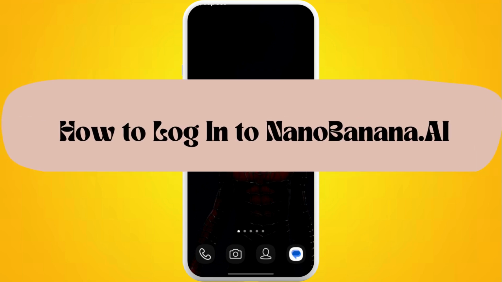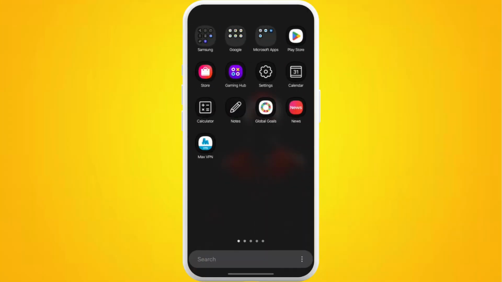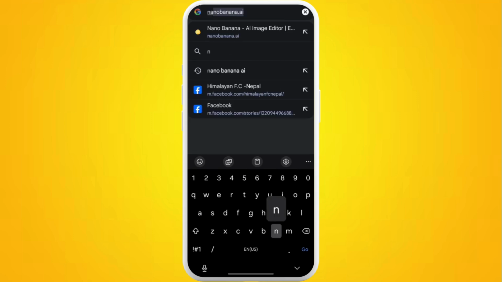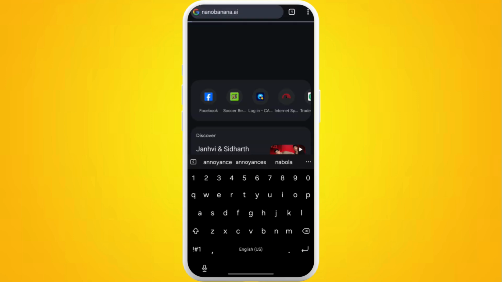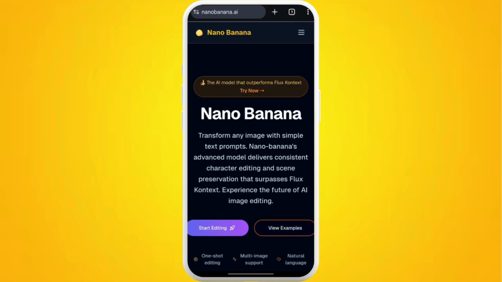How to log into the NanoBanana AI. I'm going to guide you through the process on how to do it. Let's get started. First of all, on your phone, head over to your preferred web browser. On your browser, tap on the search bar and search for NanoBanana AI and navigate to its website.